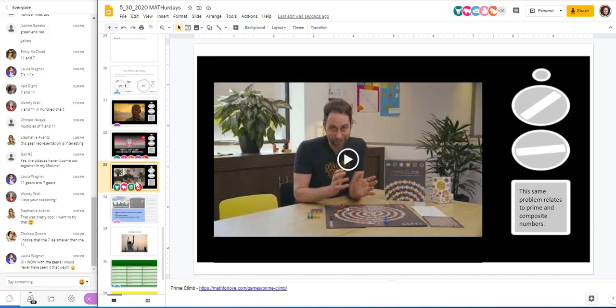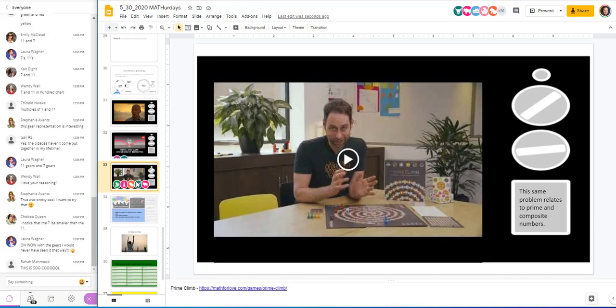Slide 33 is just in there because this is one of my favorite games when talking about multiples, primes, and composites. This is Prime Climb. The link to purchase it is at the bottom. And quite frankly, my kiddos play this instead of memorizing math facts, and they learn so many more, and they're more flexible with their numbers.